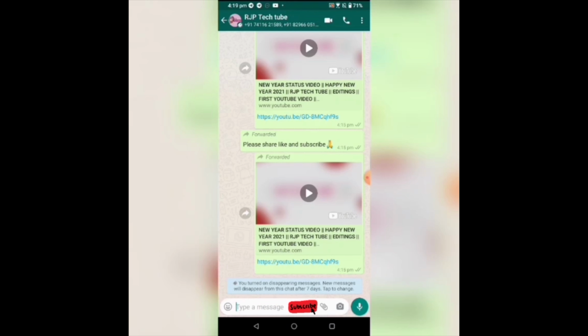They can still save these messages by taking screenshots or forwarding the messages to someone, so 50% of this feature is useless.